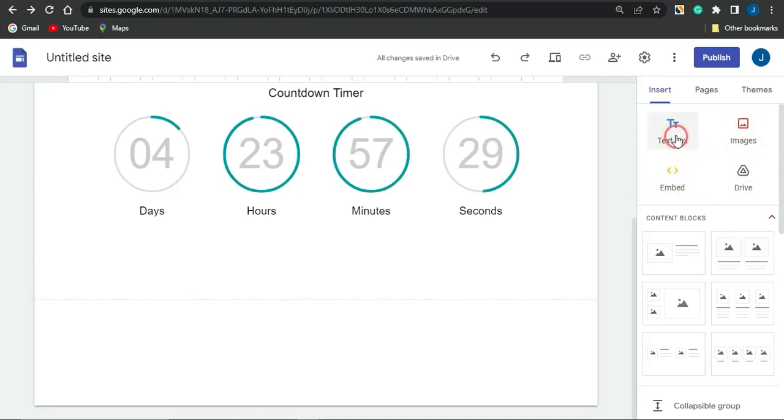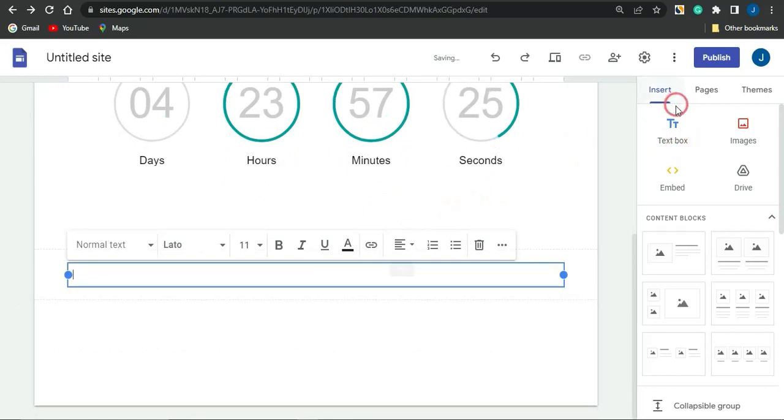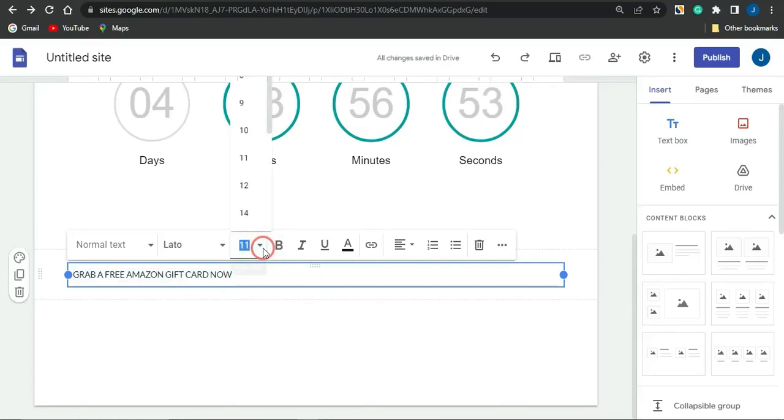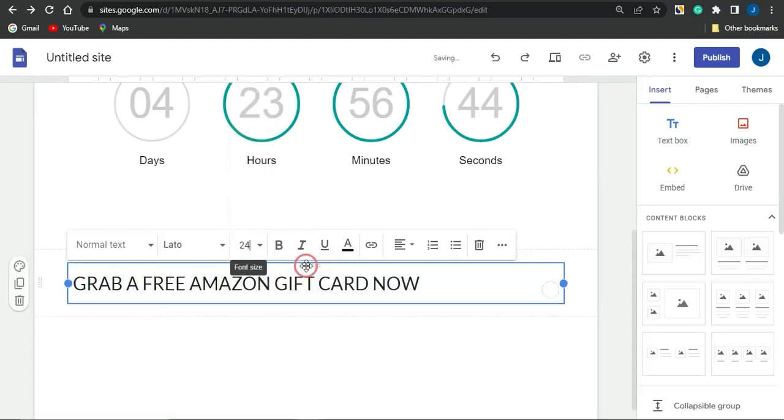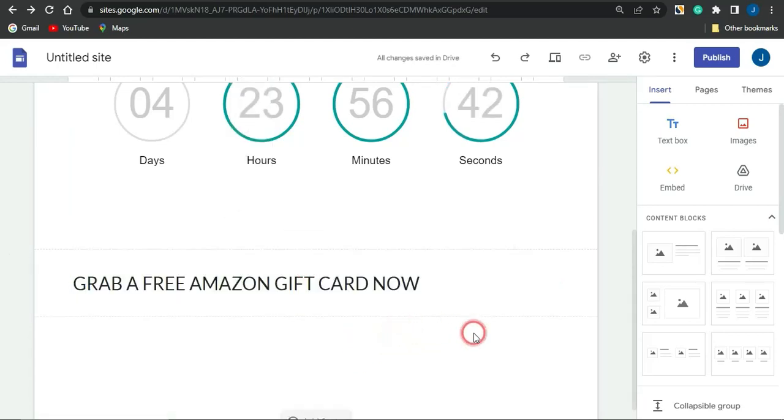So basically guys, I'm just going to type in a text right here, which is the text box, and I'm going to put in something like "grab a free Amazon gift card now." And once I do, I'm going to increase the font size to something much bigger, so you can see how the font size looks right now.